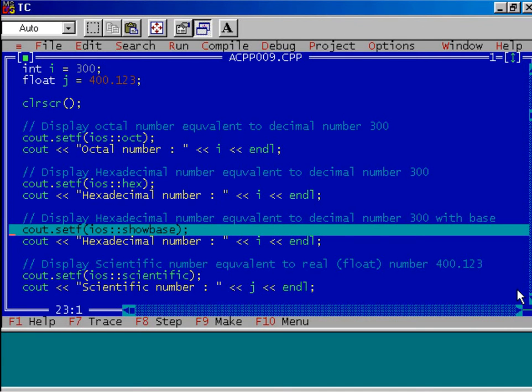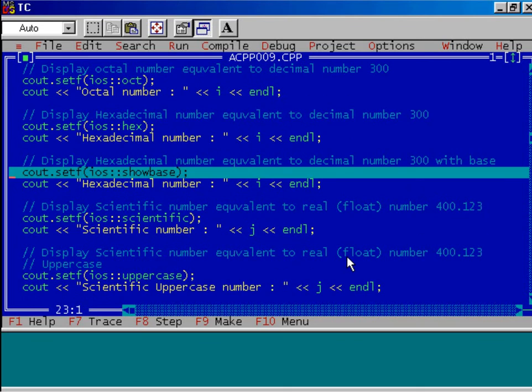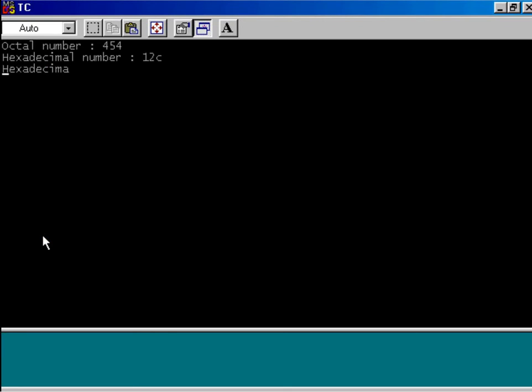Similarly, if we want a scientific notation using mantissa etc., then this is the way. Before which we will see showbase. Let us see what is the meaning of showbase. Place the cursor over here, press the F4 key and see the output.